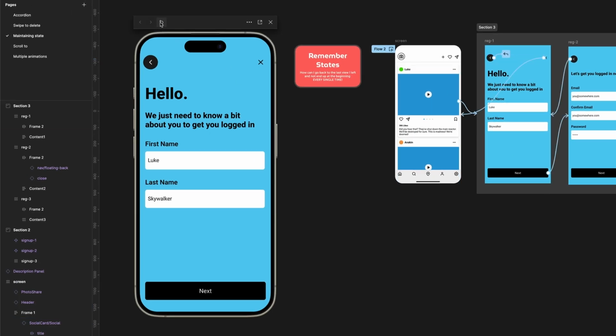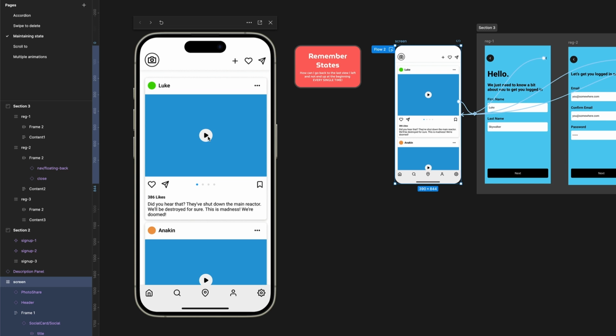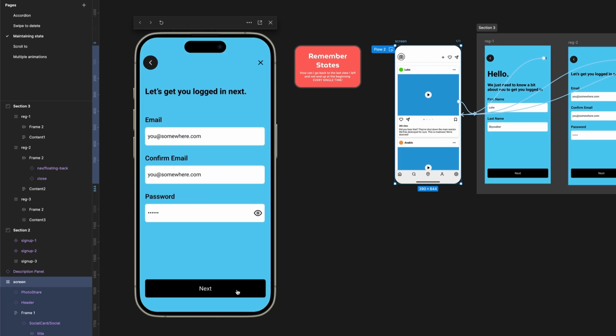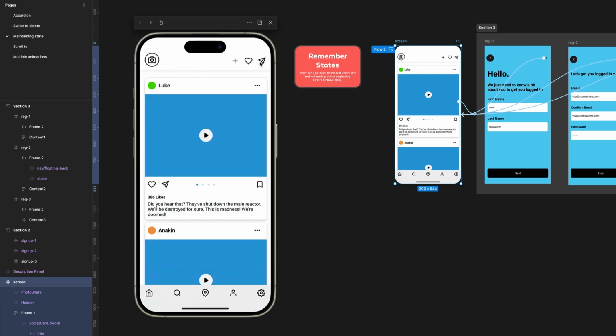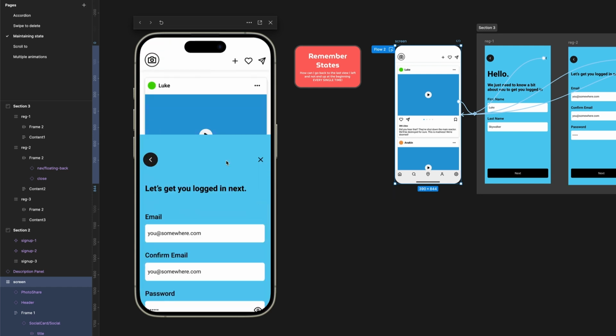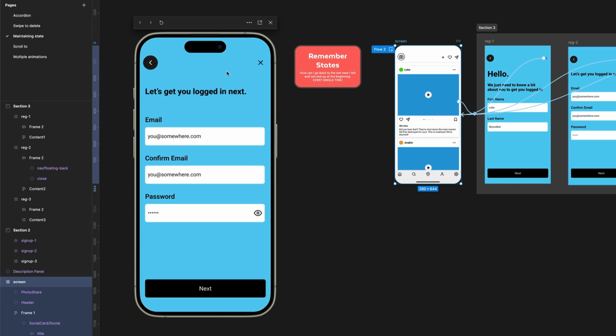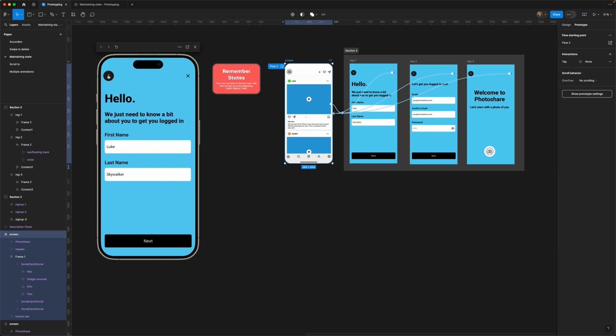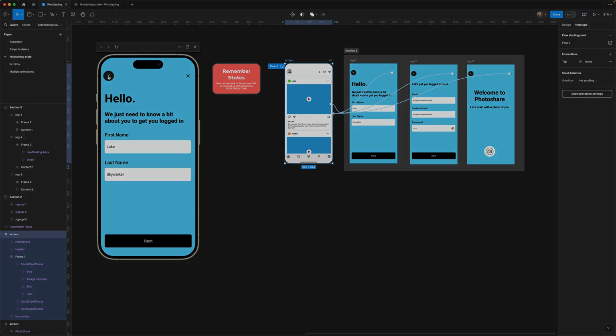Okay, so let's just do a refresh and make sure that's all working. So we tap on our video, we go to the next screen, we close it down, we come back in, and we've gone to the correct screen, so it's saved state correctly, but we can still go back and go back to our first screen. And that's how you save state in a Figma prototype.